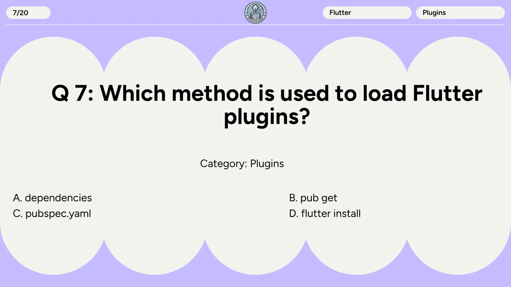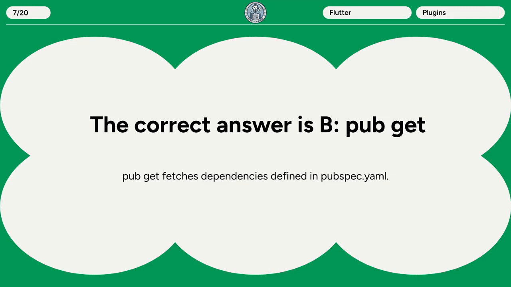Question 7. Which method is used to load Flutter plugins? A. Dependencies. B. pub get. C. pubspec.yaml. D. Flutter install. The correct answer is B. Pub get. Pub get fetches dependencies defined in pubspec.yaml.